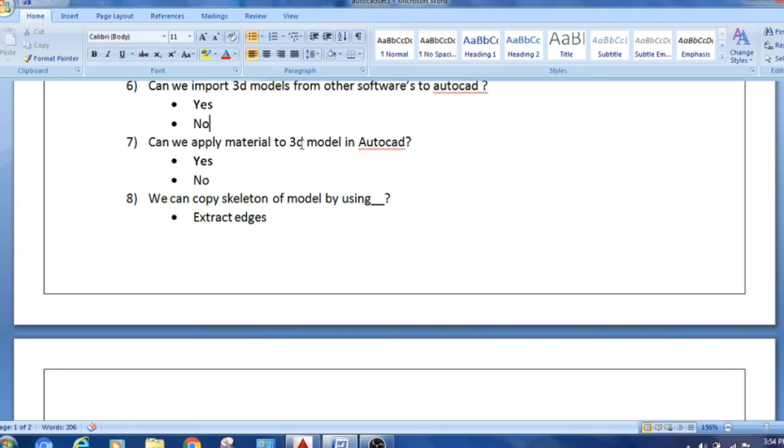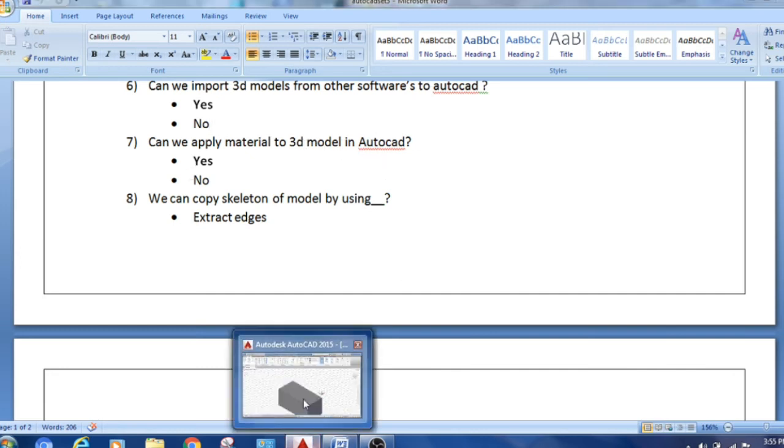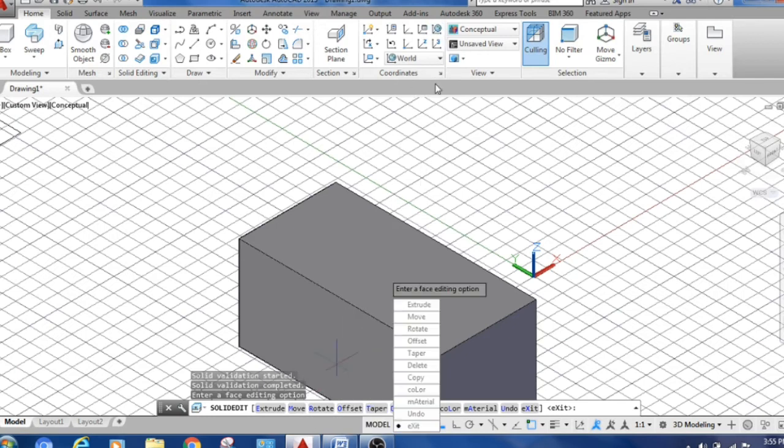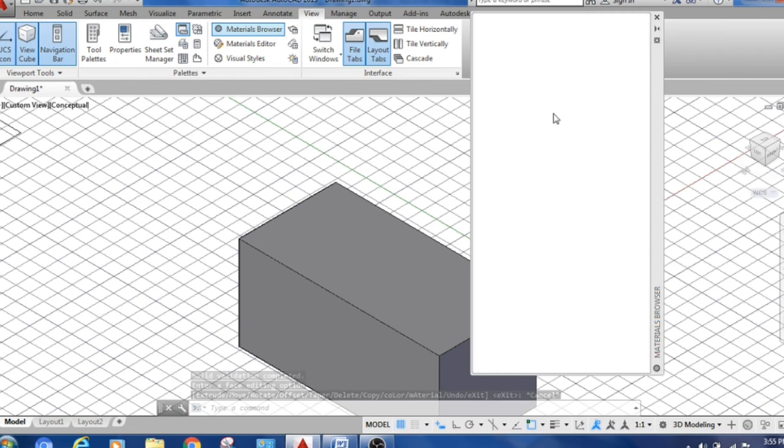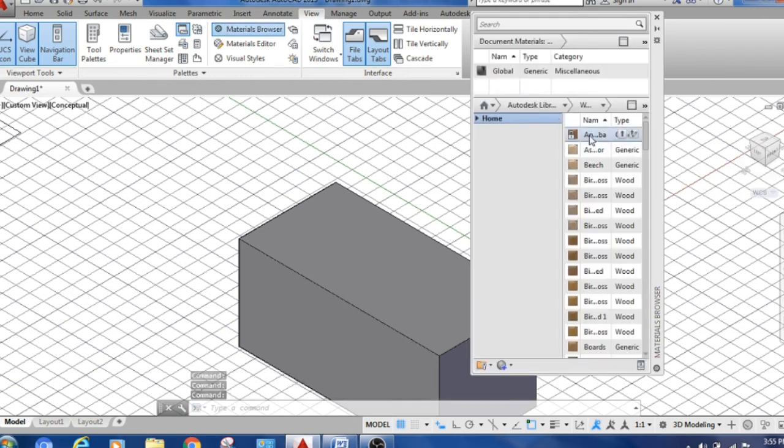Can we apply material to 3D model in AutoCAD? Yes. So this one we'll try in this. So here you can just select a view and here you can select a material browser. So it will take a time to load a material, and here this is a wood. So here you can check all the materials, wood, metal, plastic, colors. So just drag and drop down on this body.